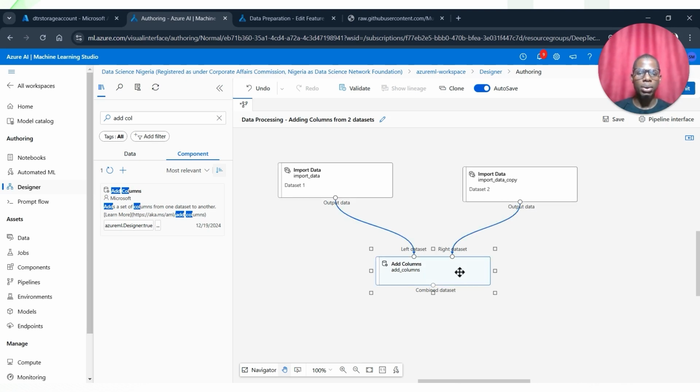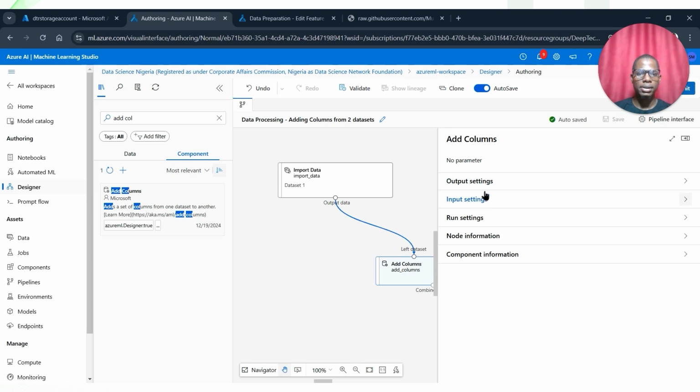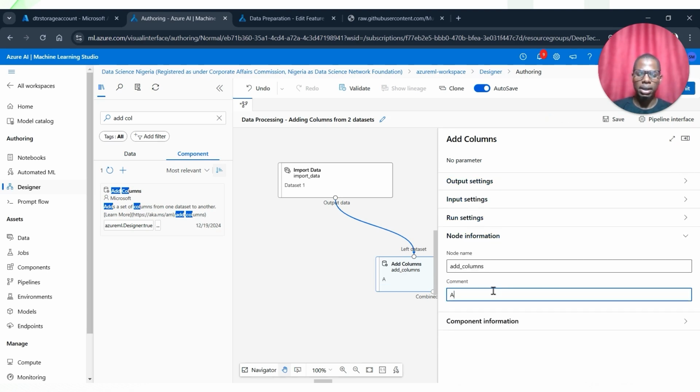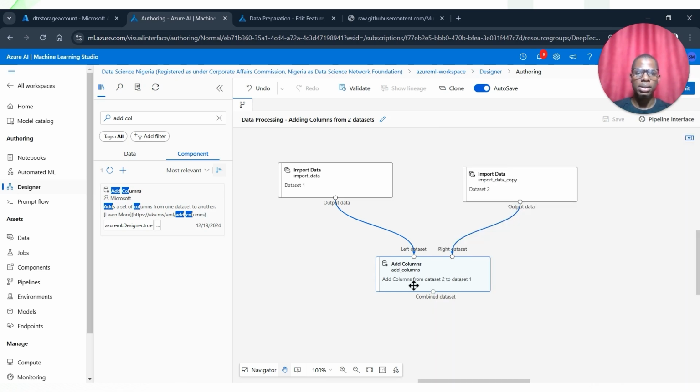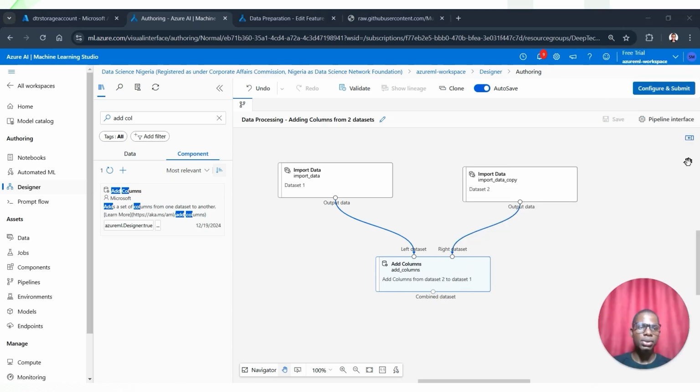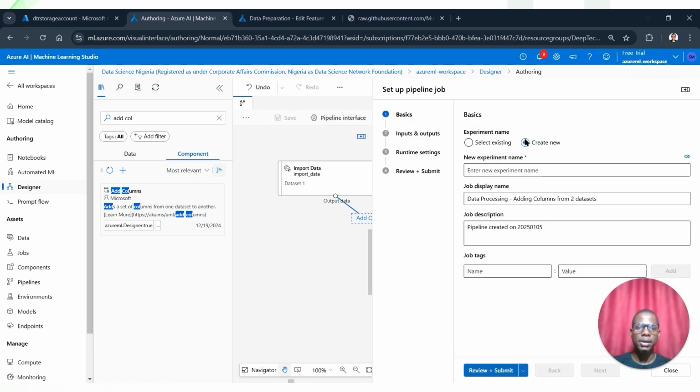Okay, I'm now going to configure my component. Right here I don't need to touch the settings. Here I'm going to say add columns from 2 to 1, so this could be from dataset 2 to dataset 1. Now to learn more about this particular component, you can always check out the link to learn more about it. Right after this, I will just go ahead and configure and submit.